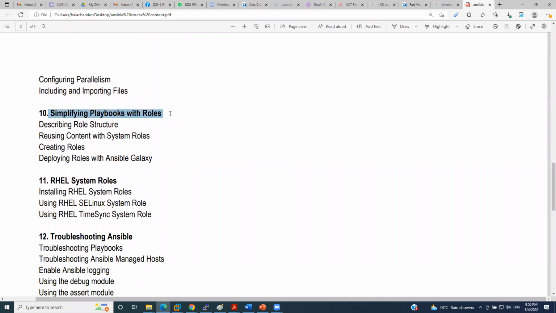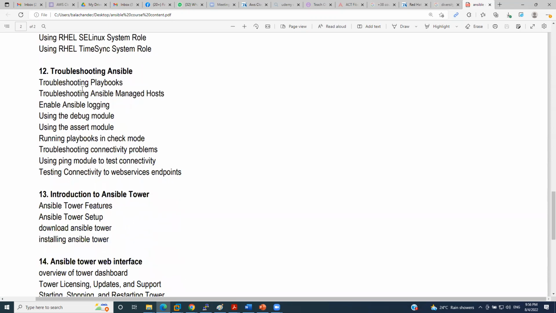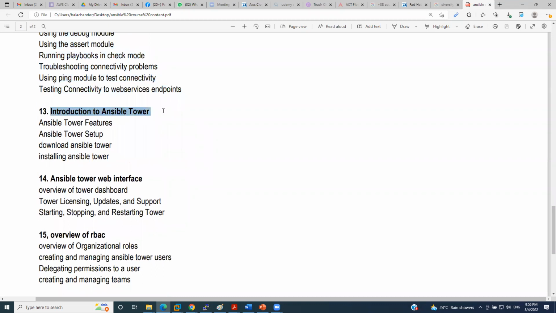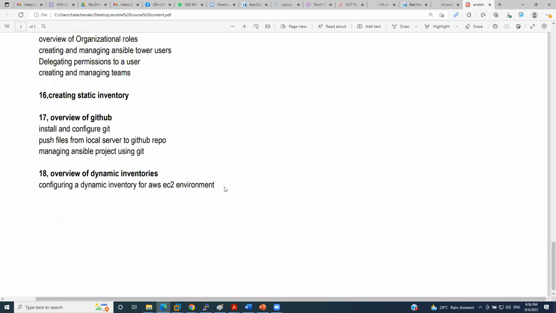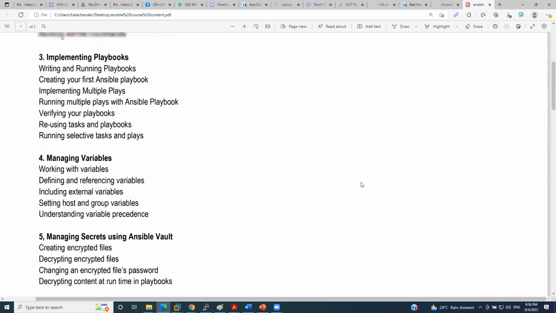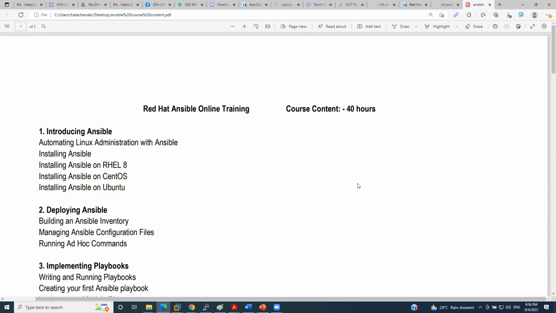Then we will talk about playbooks with roles. We have three different types of roles: system roles, well-written roles given by Red Hat, and roles which we can download from Ansible Galaxy, right? And we go for troubleshooting. Once the troubleshooting is done, we will go with the introduction to Tower, and Tower will be another 5 chapters. So the entire course is about 40 hours of training.